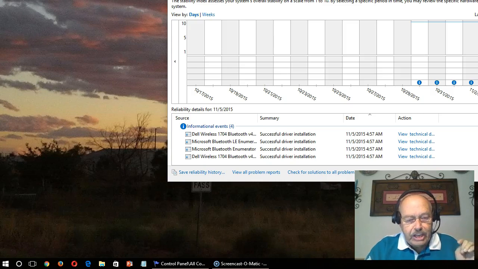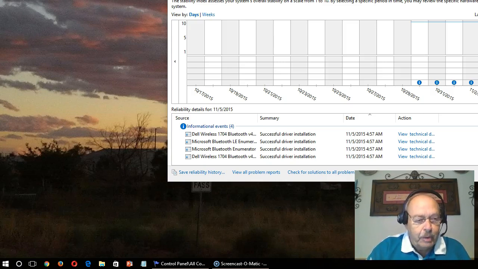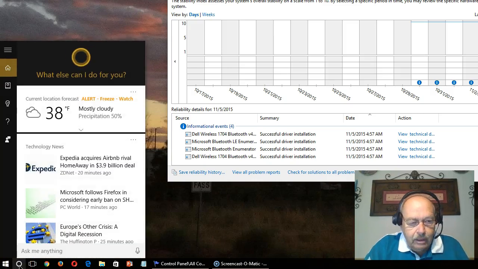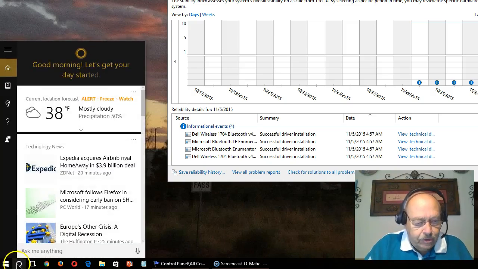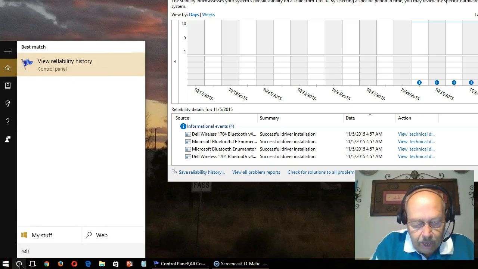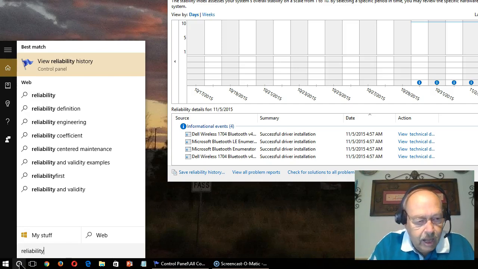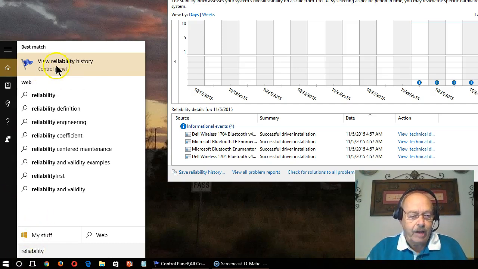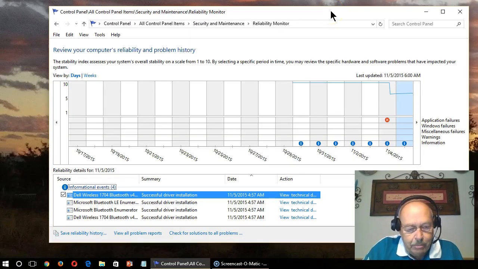There is, of course, an easy way to get to the history portion of the Reliability Monitor. And the easy way to do that is to click on the search. And once you get here, just simply start typing Reliability. And up on top, you'll see View Reliability History. Once you click on it, it opens this right back up again. That's the easy way to get to it.